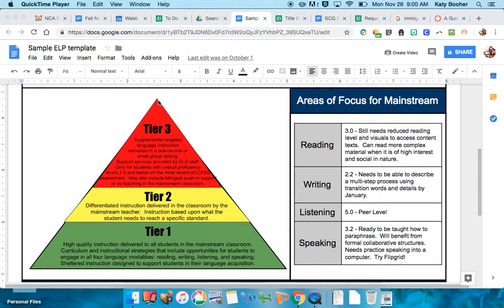Here we've included a pyramid image to represent our English language development program. So our program operates in a tier model, a response to intervention, an RTI model, which has the 3 tiers. All students in the program qualify for Tier 1 interventions. These happen in the mainstream classroom. This is high quality instruction delivered to all of your students, is what Tier 1 represents.